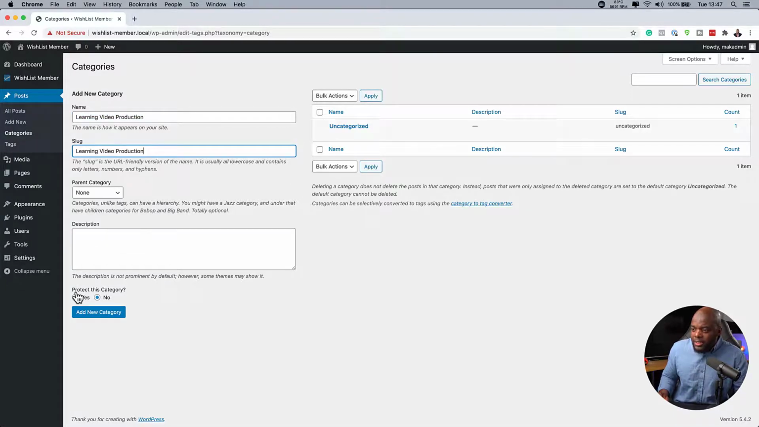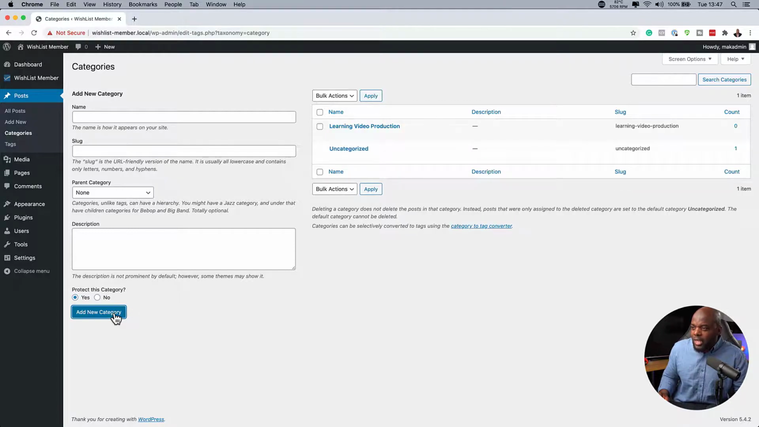Now notice here it says protect this category. So this is an entry from WishList Member as well. So I can either leave it as no, but of course we want to protect it. So I'm just going to say yes, and then I'm going to click on add to category. So now we have this learning video production. So let's say you're creating all your content and you're adding it to the learning video production category.